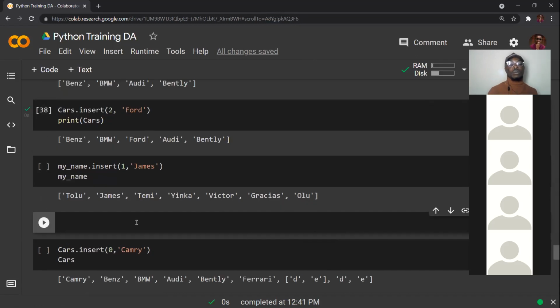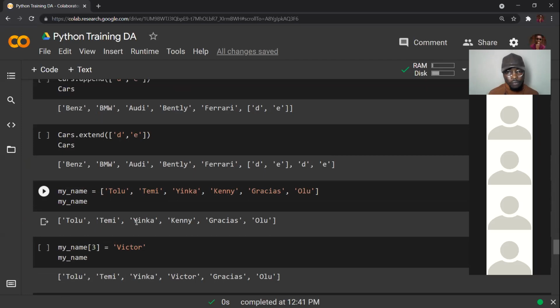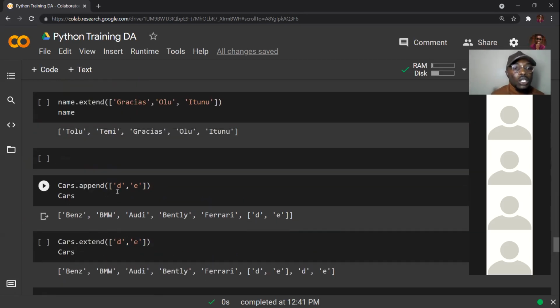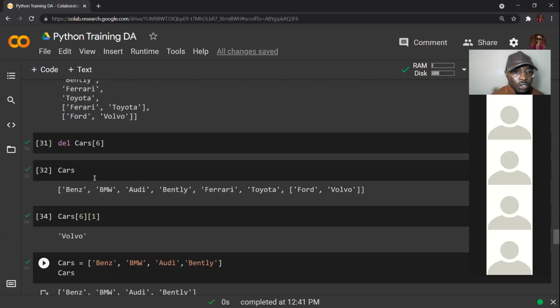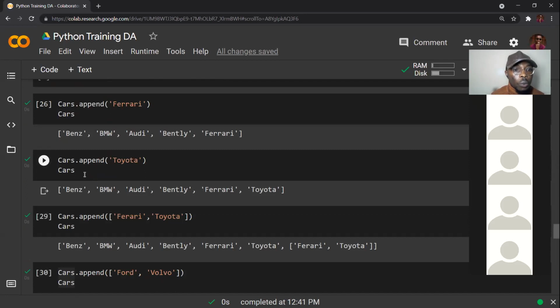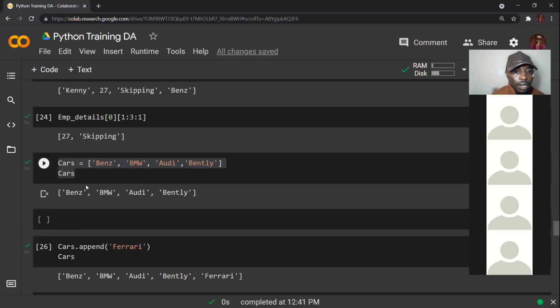Okay, so what we have done so far is how to modify our list. We talked about the deletes. We also talked about append and extend. If you notice, when we're doing append, for example, let me go back here and show you that real quick. We have cars here. This is a list, and these are the elements of the list, okay?